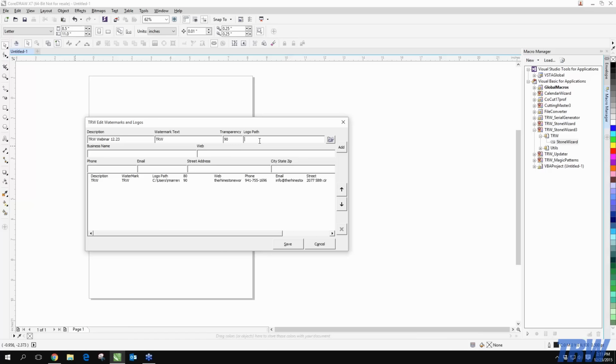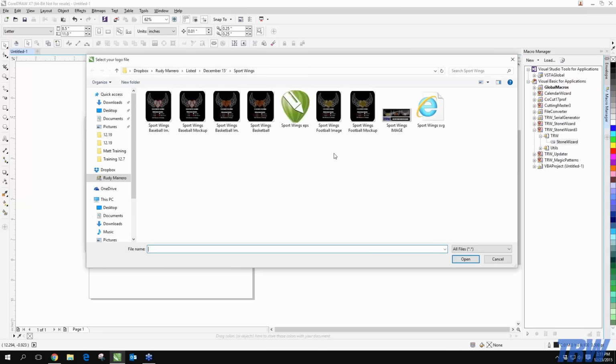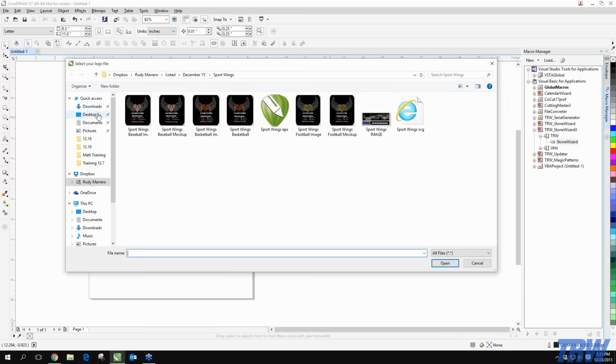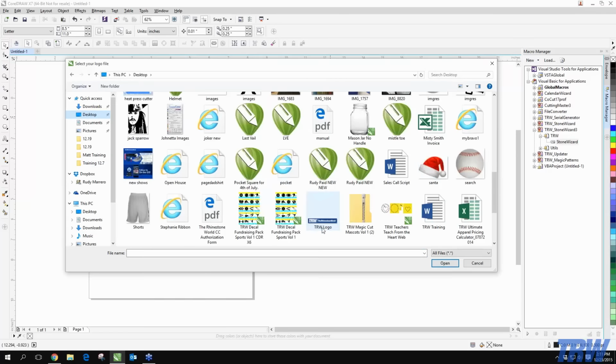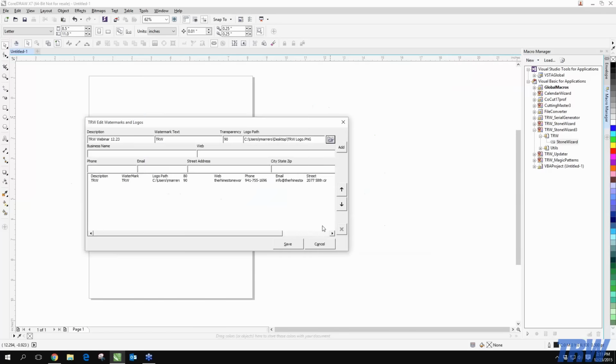Make sure you have that PNG or JPEG file saved in a folder where it's going to be nice and easy to find. Now let's go ahead and left click right here on our little folder, and that's going to bring up our new page here. And now I can just go to, let's say, my desktop. I know I have one in there. So here's my TRW logo. I'm going to left click on that, and that's going to drop the logo path right in there. Now it's going to recognize that logo for me.